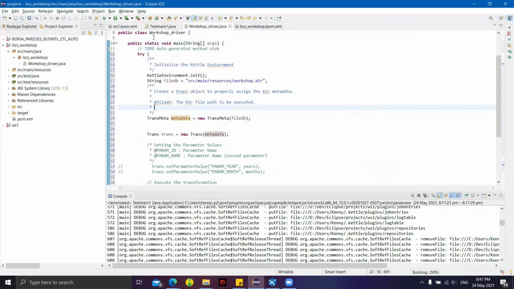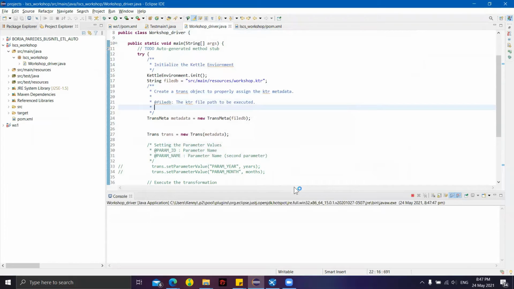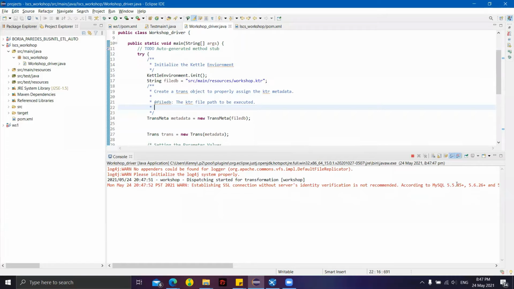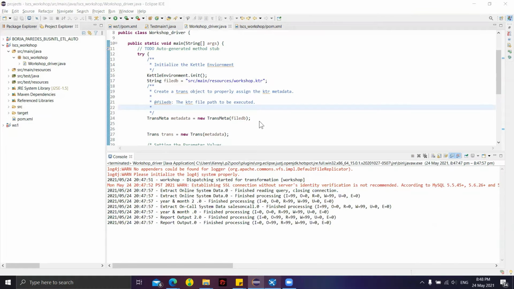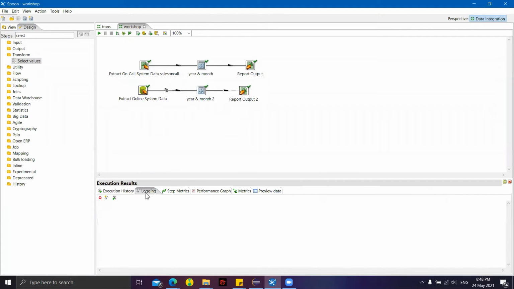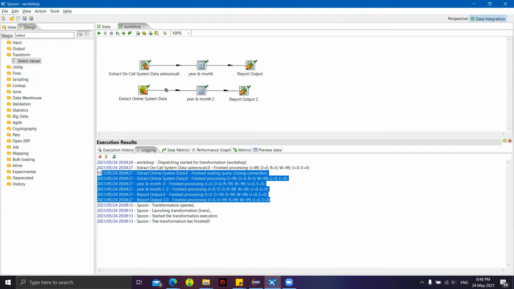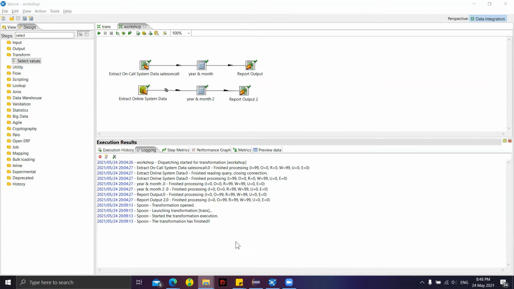I'll be testing this out by running it. Okay, it's the first time that we run, so it will take some time. Don't worry about this red text. Basically it ran. You can see that all this information is the same as the logging of the Kettle. Since we have the report outputs, you'll be seeing the reports also.